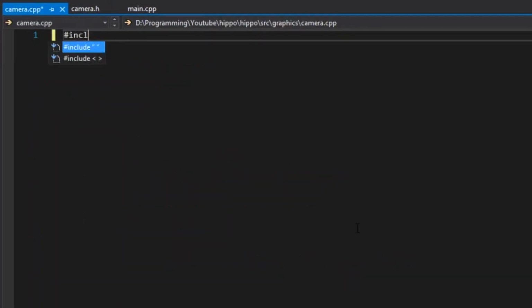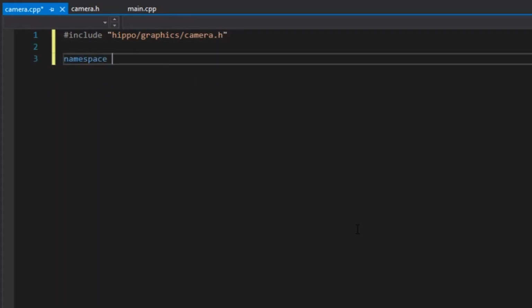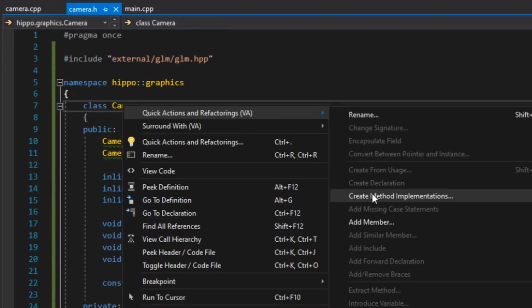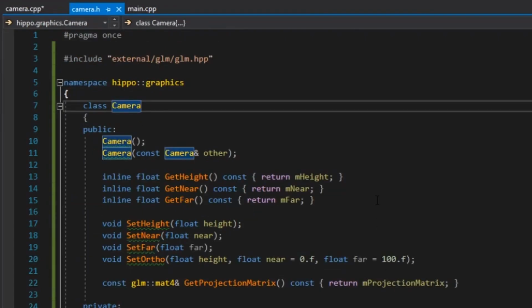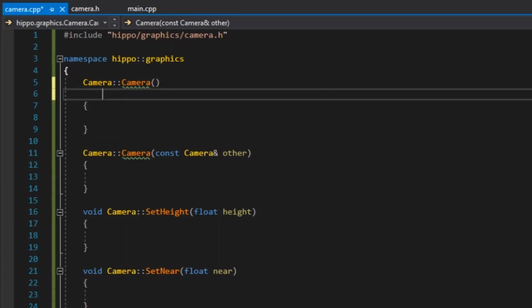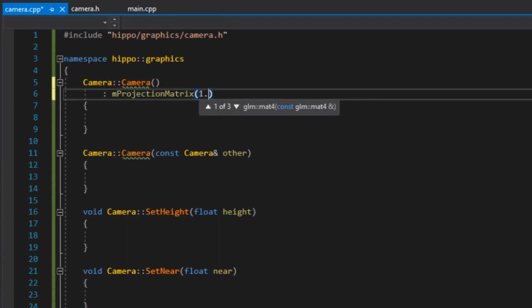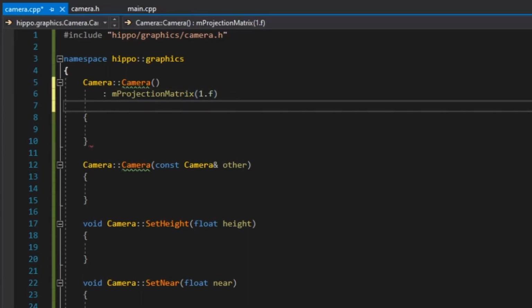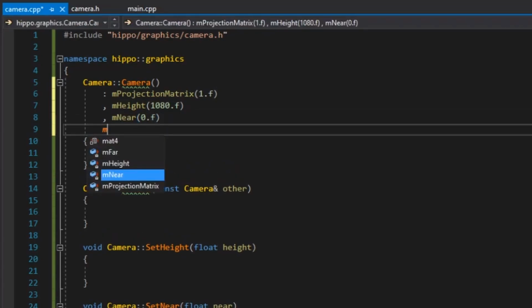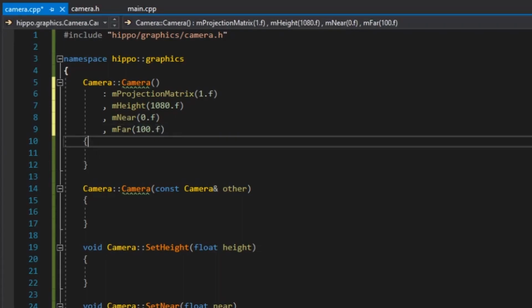Okay, let's switch over, include. And now we can have Visual Assist create the rest for us. Perfect. To start, let's create some defaults here. So our M projection matrix will be an identity matrix to start, which means no changes, no projection. M height, we can set to something like 1080. M near, we'll set default to 0. M far to 100, and that's it.